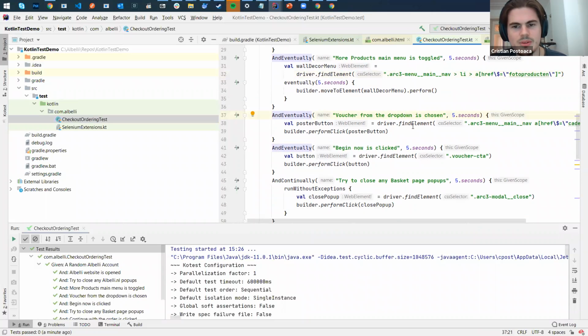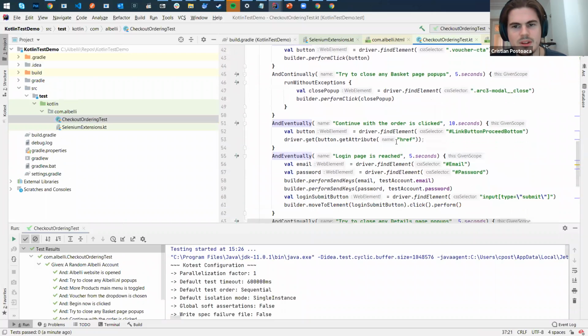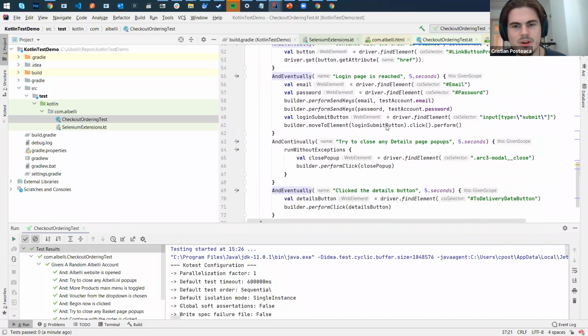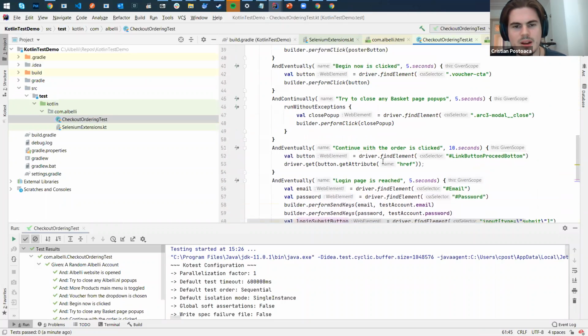We move on doing the same with and eventually. We are trying to choose the voucher from the dropdown. We click the button. We try to close any existing pop-ups again. We continue with the order. We key in our email and password and so on.